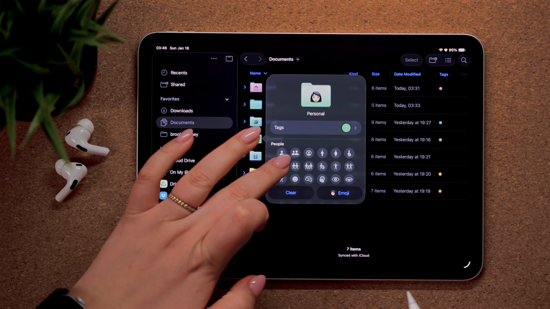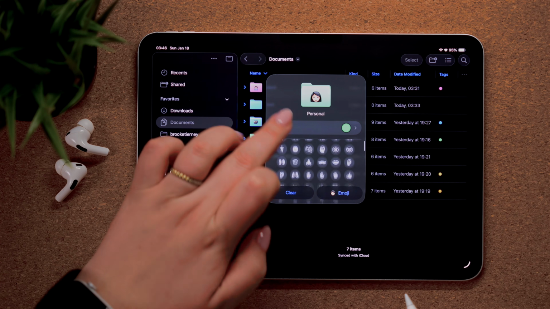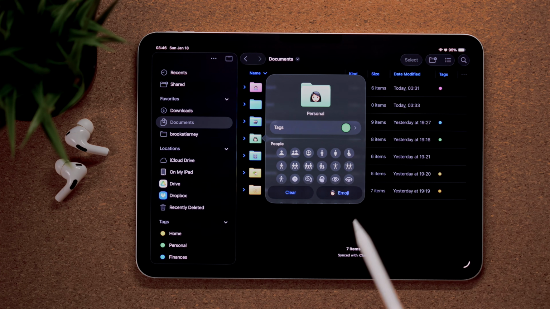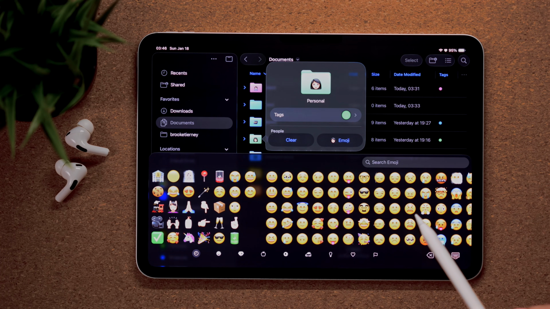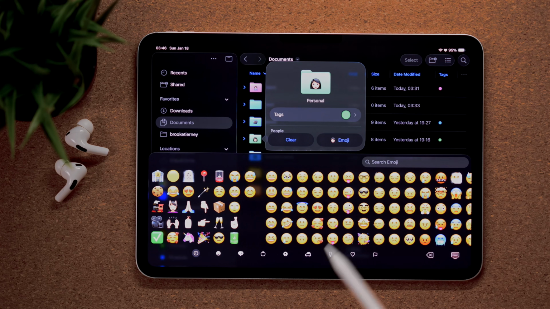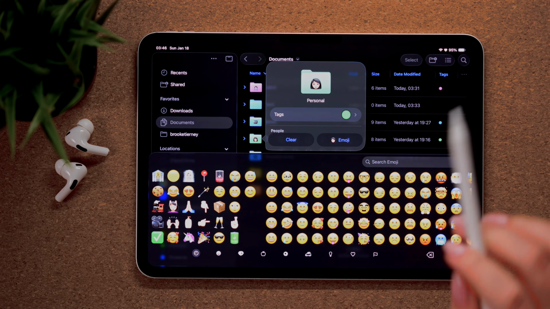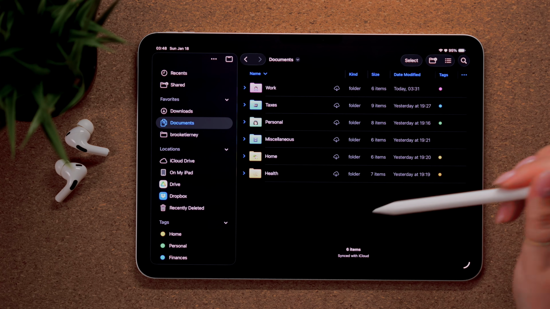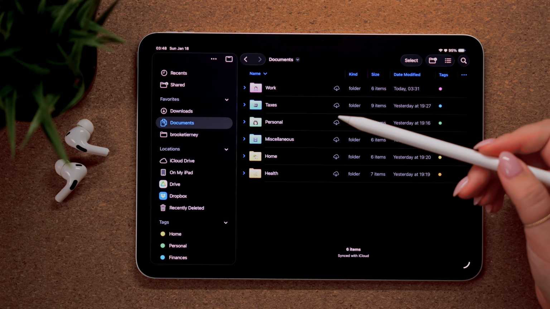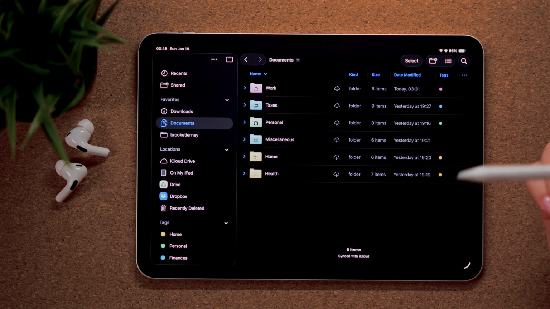Then you have a whole bunch of different icons to add to the folder, or you can always hit the emoji button to pull up the traditional emoji keyboard. I think I prefer these a little bit more than the icons. And what's great is any of the folder customizations you make, so color and icon, can also sync across all of your Apple devices as long as it's a folder within iCloud, within your iCloud Drive.